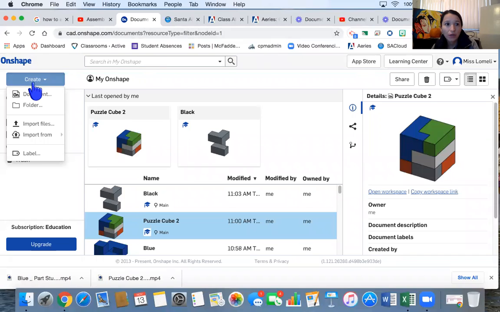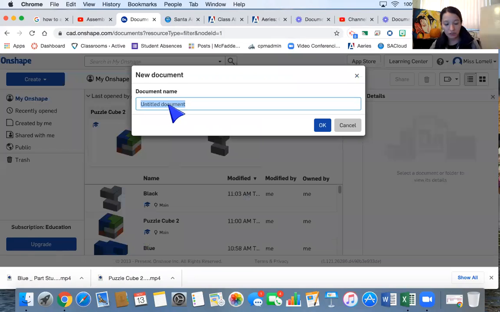Okay, so we're gonna create a document. Again, you're just watching me for like 5 minutes and then you guys can start. Puzzle cube, I'm gonna say, I think I'm number 3 now.